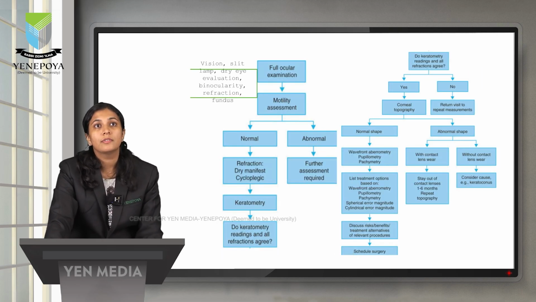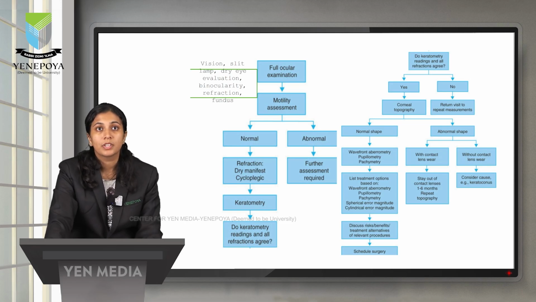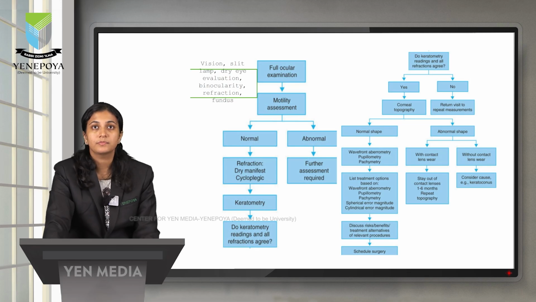Coming to the flow chart of how you deal with a patient once a patient comes to the OPD. First, you always have to do a full ocular examination which includes vision, slit lamp, dry eye evaluation, binocularity, refraction, fundus examination. Then you check for the motility. If there is any abnormality in the motility, you go for further investigation accordingly. If the motility is normal, you go for dry refraction, cycloplegic refraction, and keratometry. If the keratometry readings and the refraction values do not agree with each other, you ask the patient to go back and come for a repeat examination on a later date.